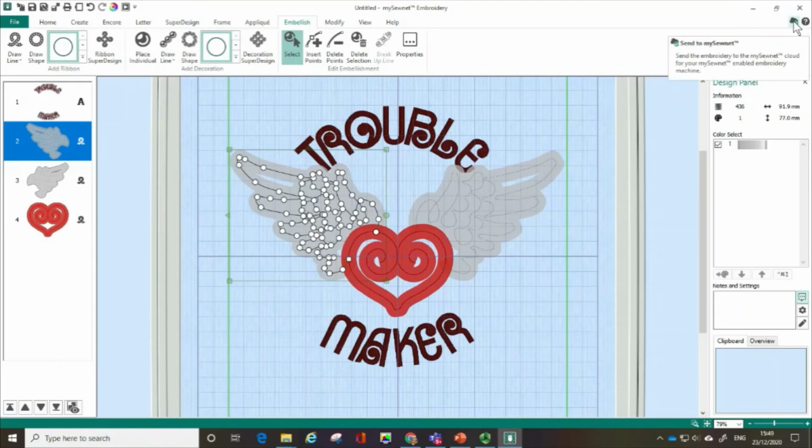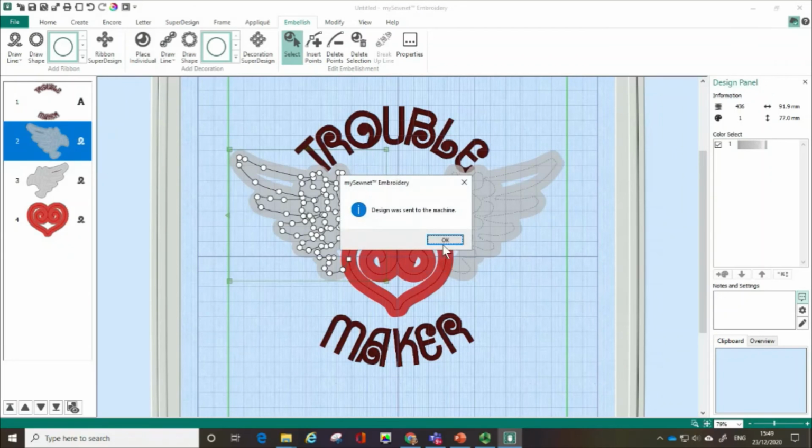Click up here, send to mySewnet, and go send to Designer Epic 2. Click on that, and there we go, we've got the dialog box saying design was sent to machine. I can click OK, and then it's good to go.